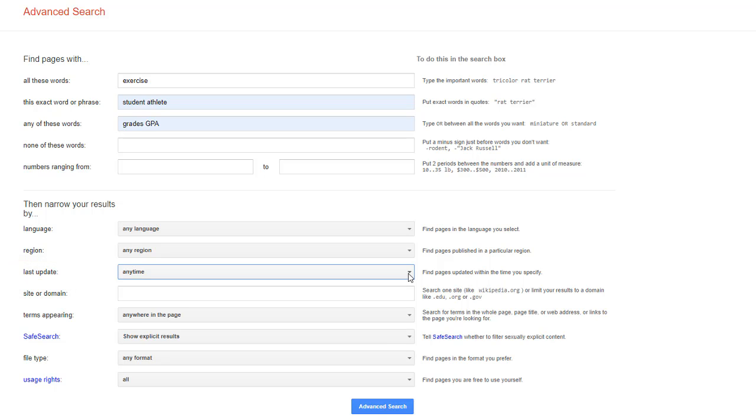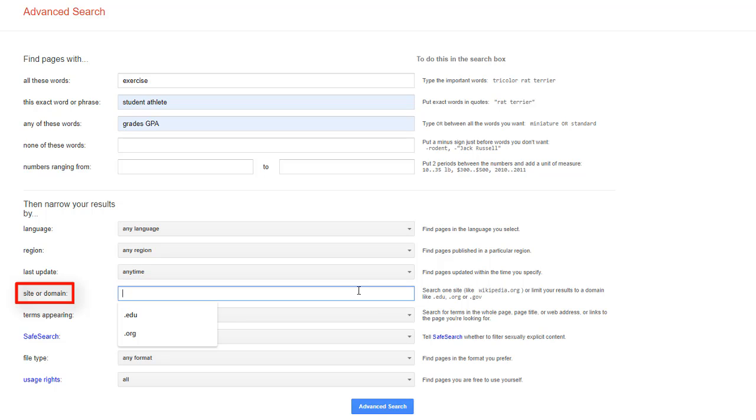What I find to be very wonderful is the site or domain limiter. This means you can search in a specific website, like cdc.gov. It's huge, and this could really help you navigate it. Or certain domain types like .org or .edu.